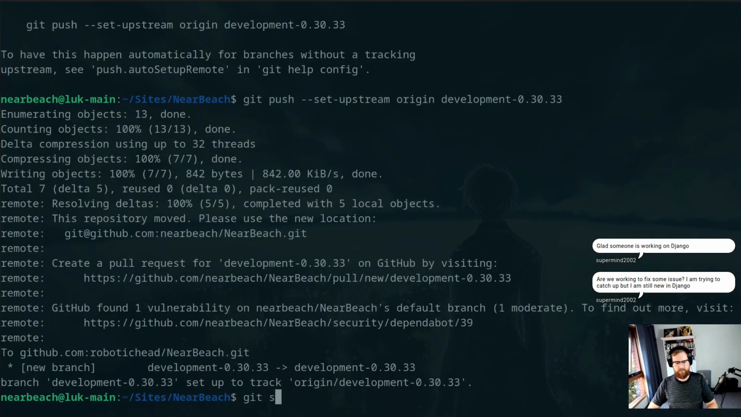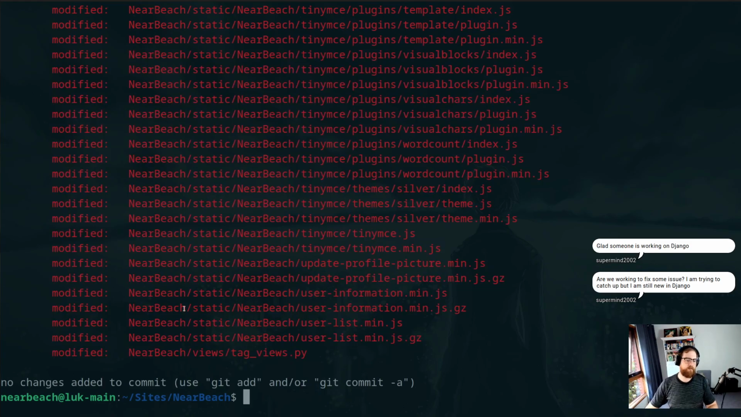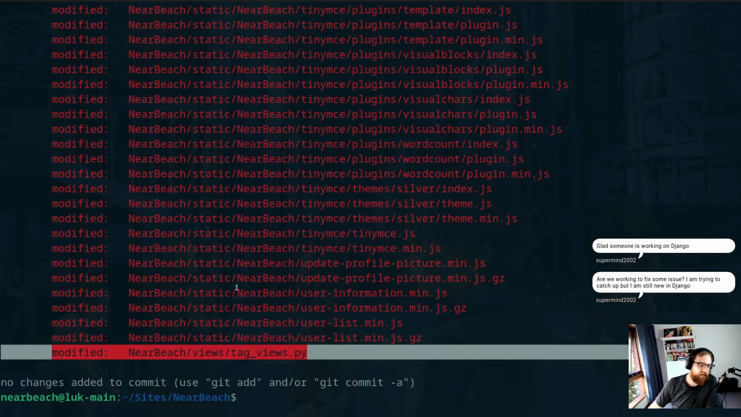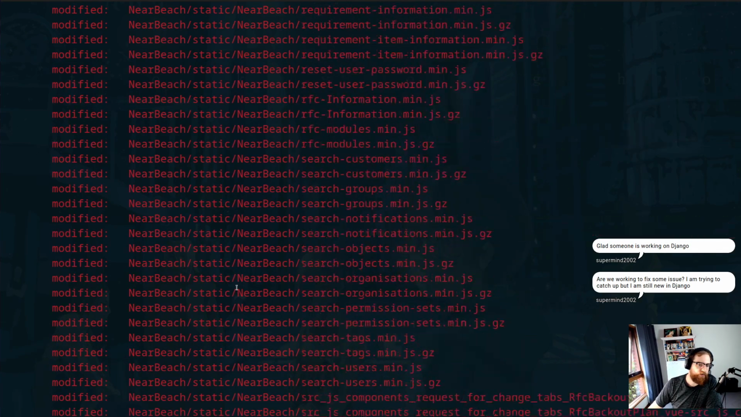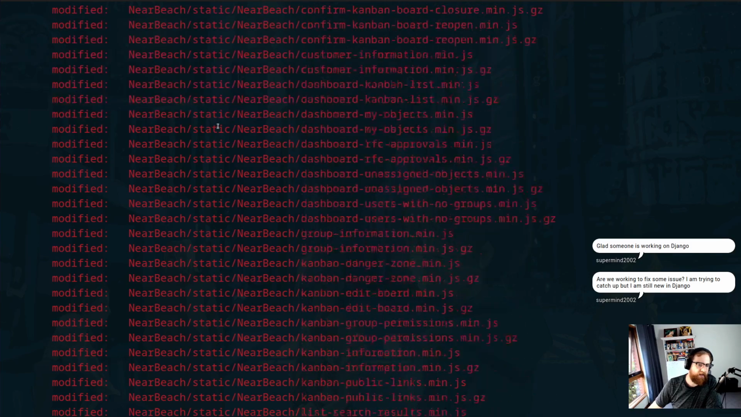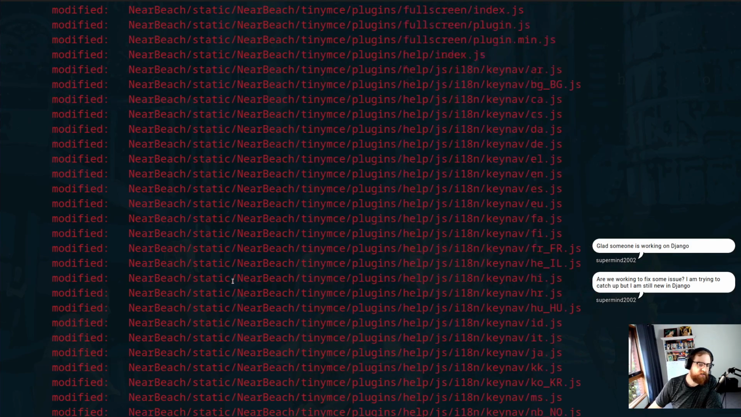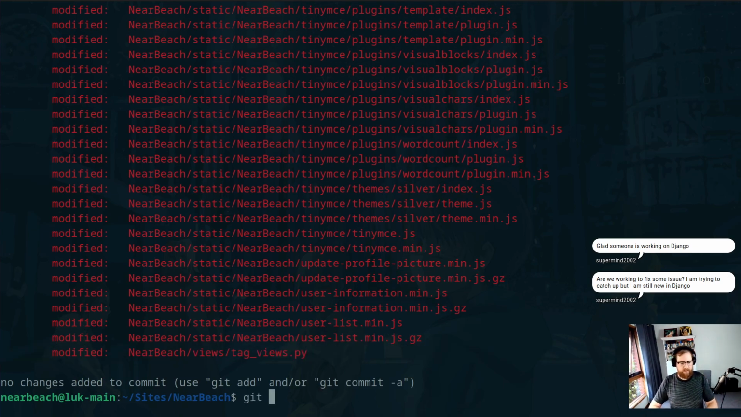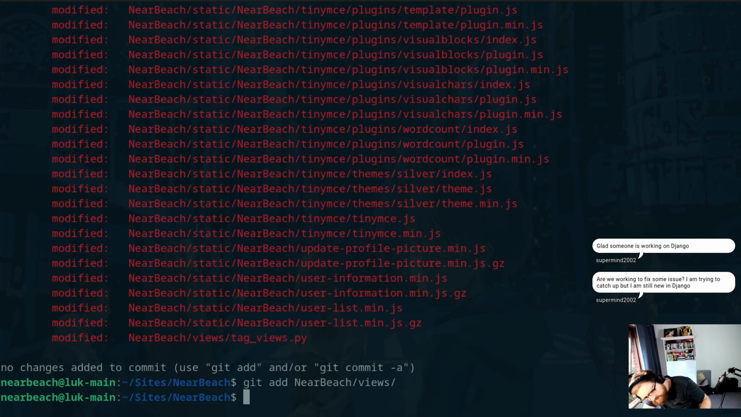Now, git status. Okay, so we just wanted to edit that one. I'm just making sure the other one we won't have any changes, and I've reverted it back to standard. Yep, all right, cool. So git add NearBeach views.